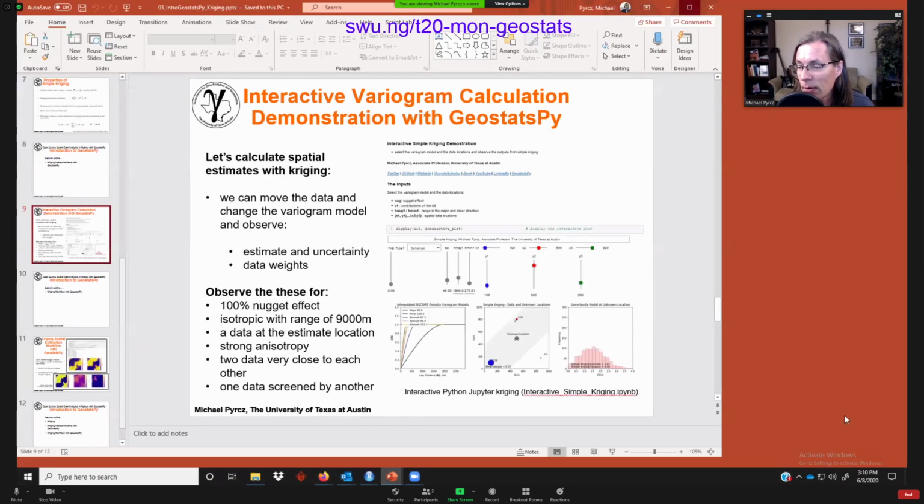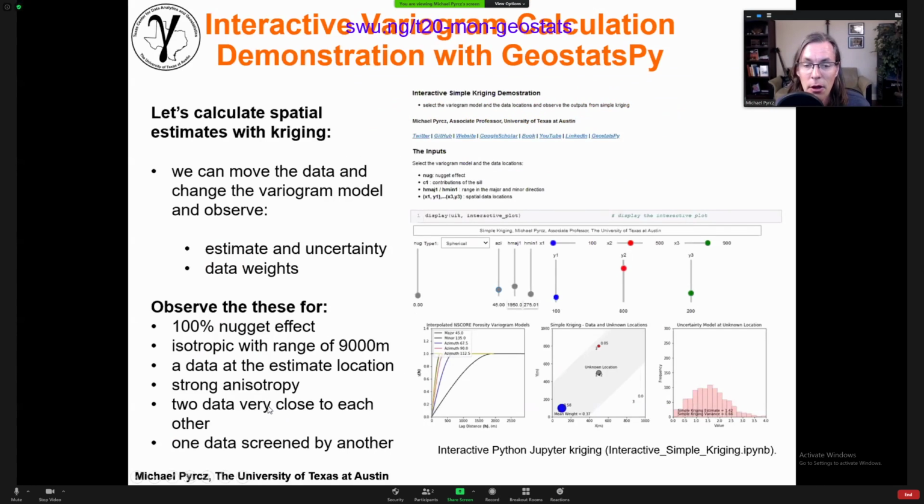I'll put it on my assignment for you. This is what I expect from you. 100% nugget effect, try it out. Isotropic with range of very large. Data at or very near the estimation location. Strong anisotropy, two data values very close to each other. And then I'll walk you through screening afterwards. I want to give you 5 minutes to play around right now. I'm simulating the classroom environment. I'm pretending I'm standing at the front of the class. Feel free to ask me a question.